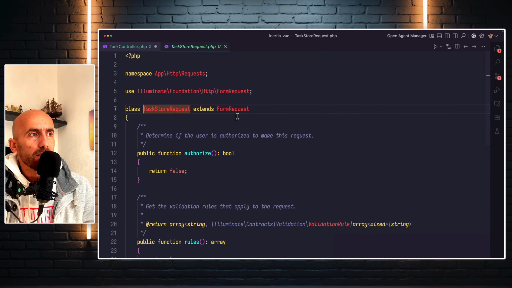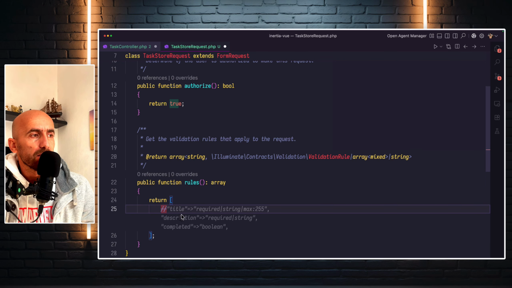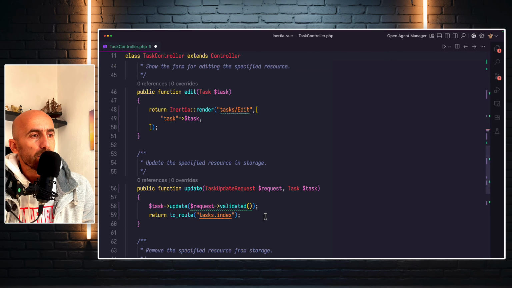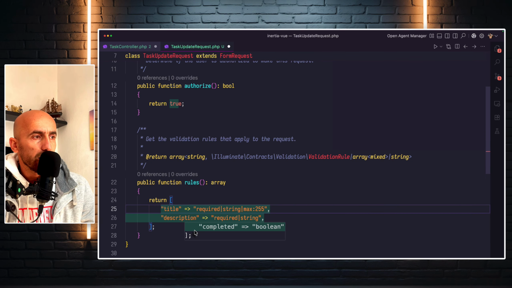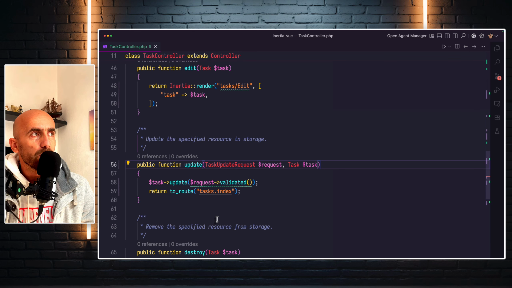Now let's open the task store, change this to true, and jump here and add the title and description. We don't have this one. Save, close, and the same thing. Come here, change this to true, and then add the title and description. We are good. Now let's work with pages.